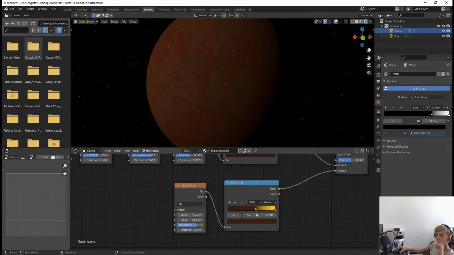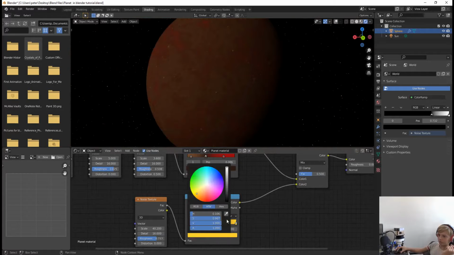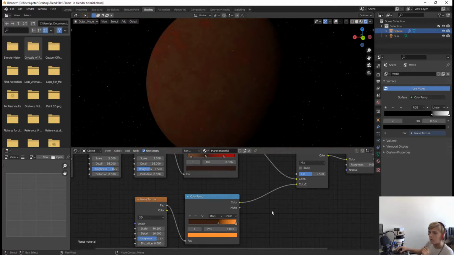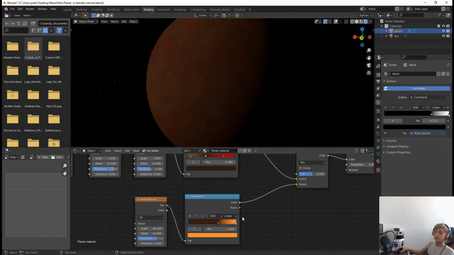We can just reduce this. Alright, so look at that. And you can just change this to a more lava-y color. And you might be thinking, hey, Peter's an idiot. He doesn't know anything about Blender. That doesn't look like lava at all.